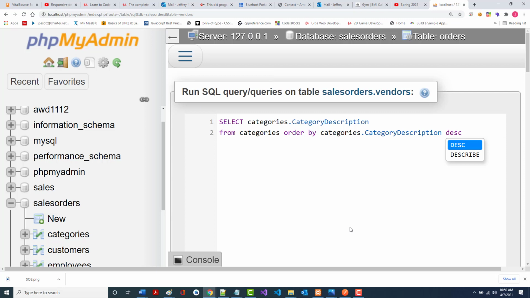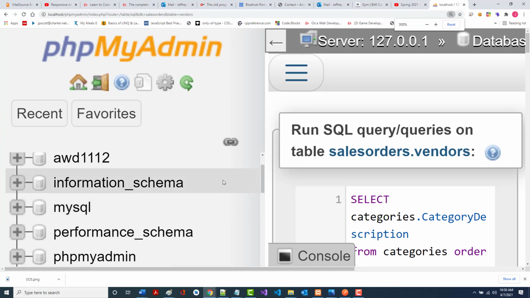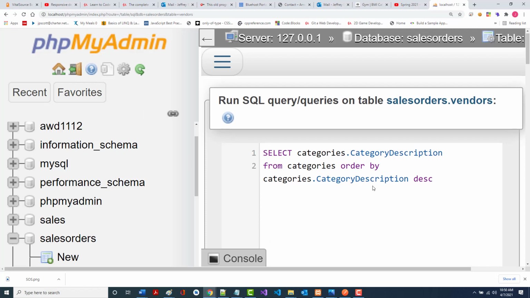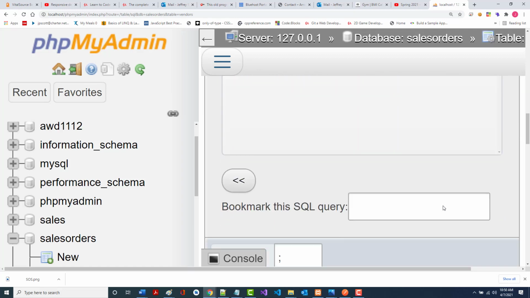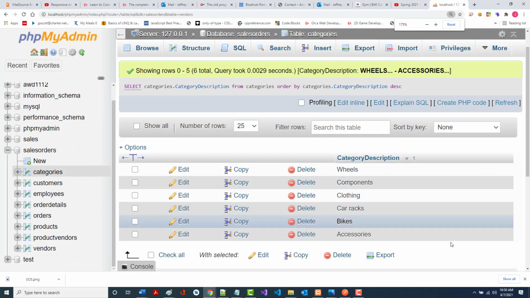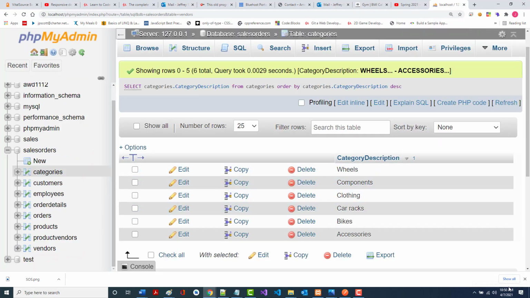Again, if you fully qualified it, it should look something like this. Select categories, category description from categories, order by categories, category description, descending. All right. And when you look, here's my categories, and notice it starts with wheels.